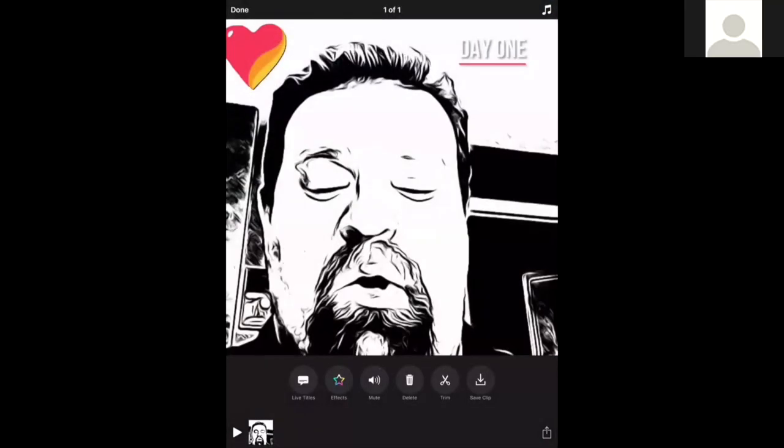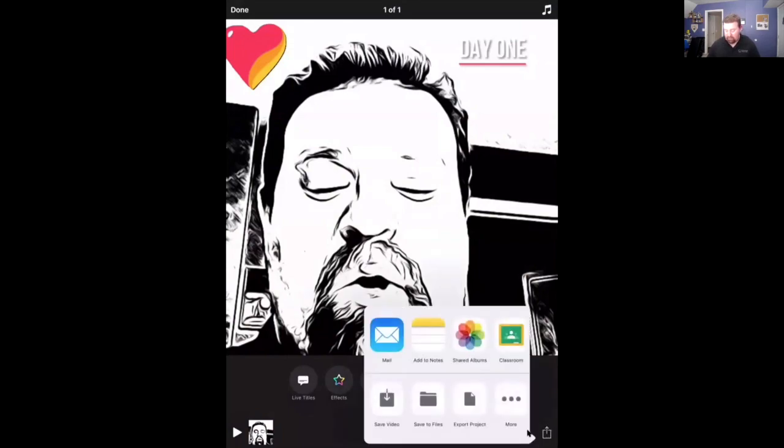On the very bottom right-hand corner, see that box with the arrow pointing out of it? Not the one that's pointing down, but the one that's pointing up. If I click on that, it's going to give me all my different choices. I can either email it, put it in my photo album, put it into Google Classroom, or put it in my Drive.